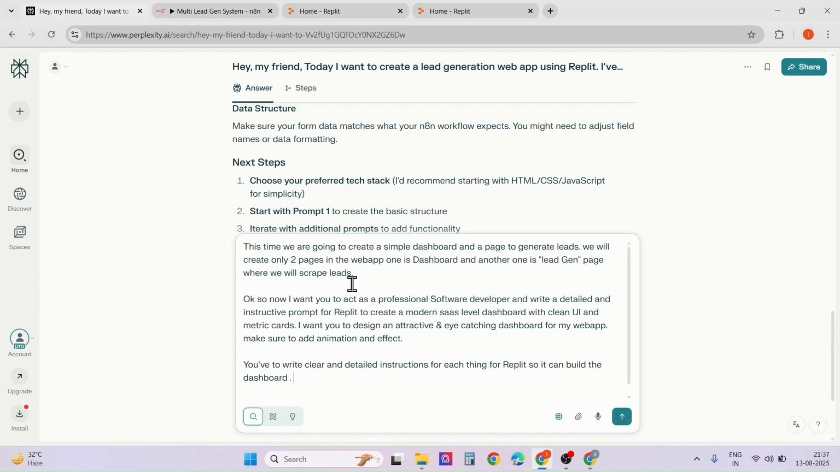First of all, we're going to create a dashboard, a modern dashboard with metric cards. If you've ever seen professional dashboards before, then you know what I'm talking about. So we're going to create a dashboard first. I've written this prompt and said that this time we're creating a simple dashboard and a page to generate leads because we're not going to create something complex or overly complicated. We're going to create a simple dashboard because this is a beginner-friendly tutorial. That's why I'm focusing on creating something simple and clean. We'll create a simple page, which will be for scraping leads, okay?